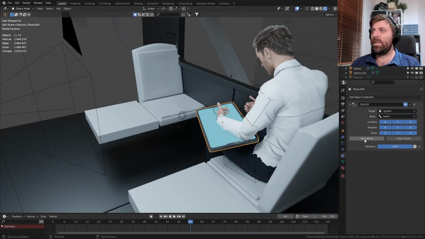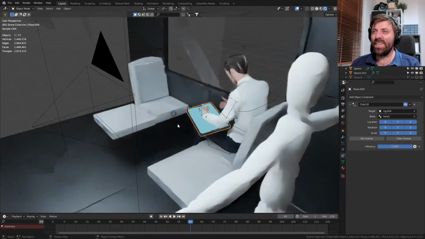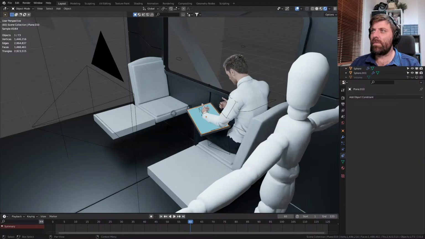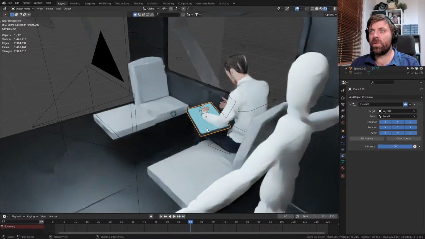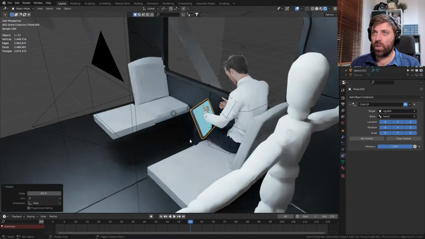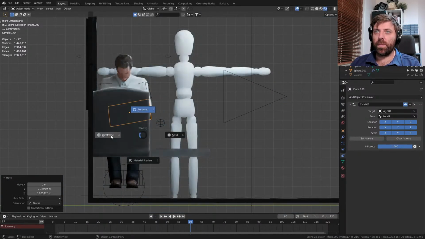Okay, well, let's do this. Let's select that plane, and then we'll select that. Control J to join. Let's do that then, I guess. Sure, let's go with that. If it doesn't work, that's a big tablet.